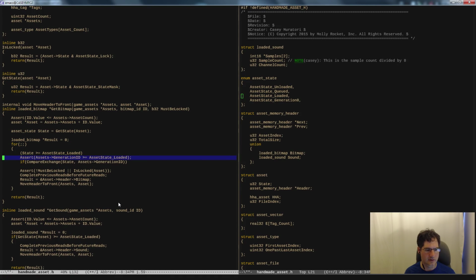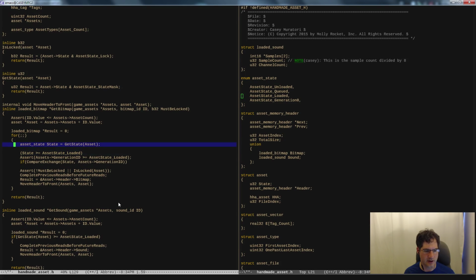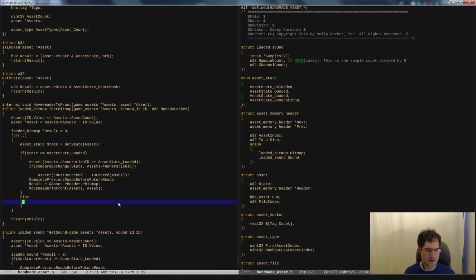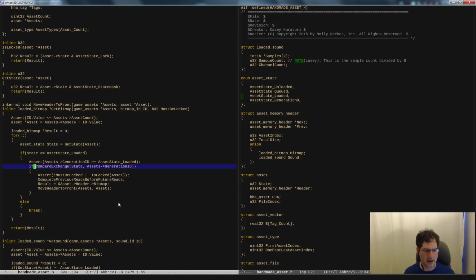Again, this is the standard multi-threading pattern where you just kind of have to try things, right? We get the state, assuming that it's possible. We try to do the compare exchange. Otherwise, we break out of the loop and it's done, like we didn't find anything. We do the compare exchange, and assuming that we are able to do that generation ID swap, then we go ahead and move the header to the front. Now, part of the problem with that, again, is this move header to front.